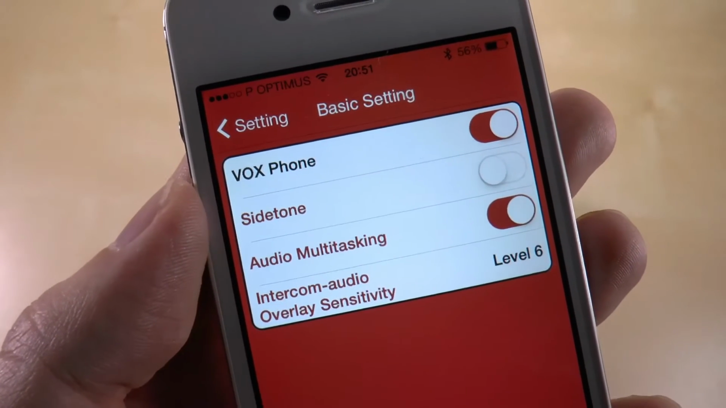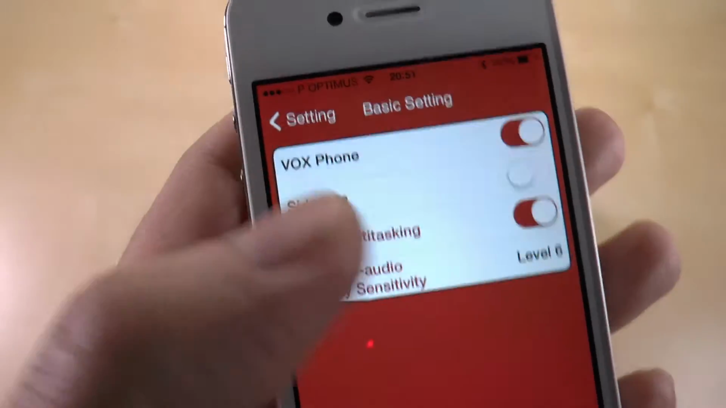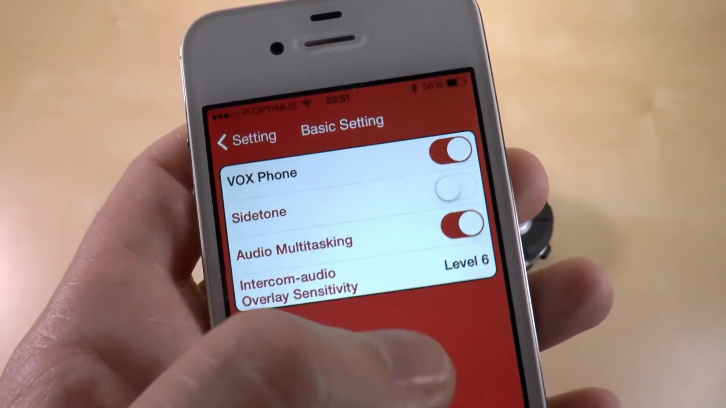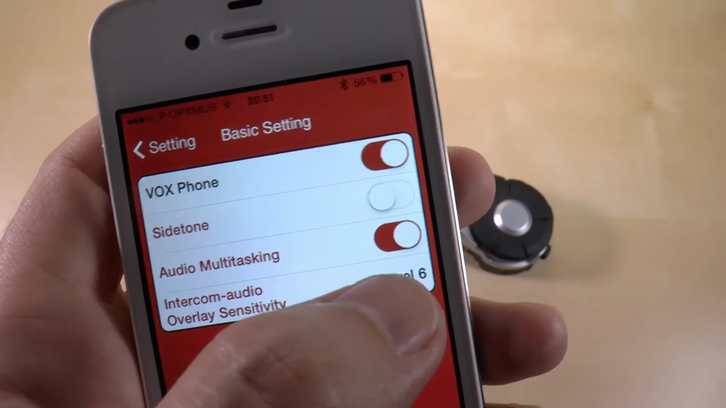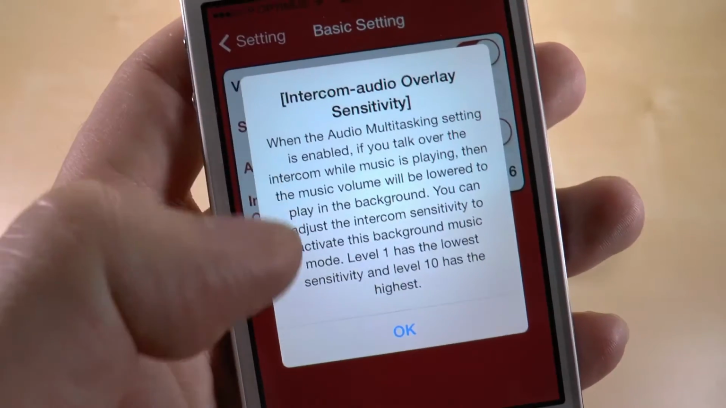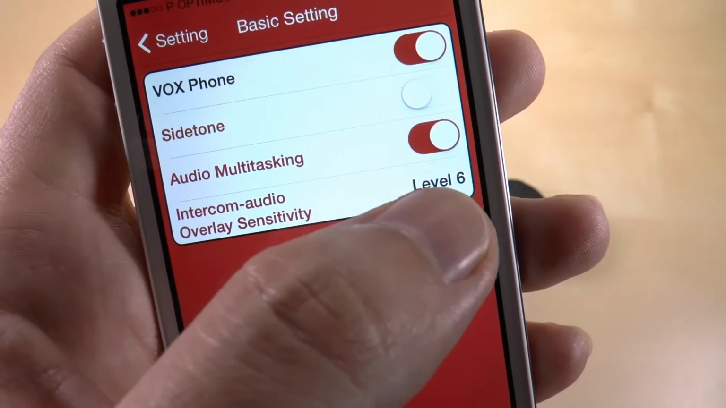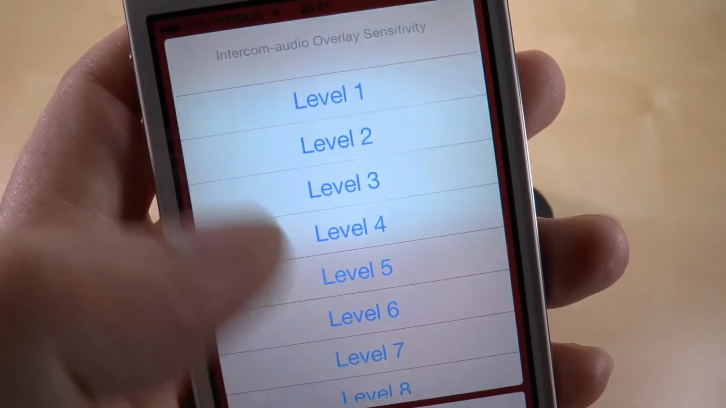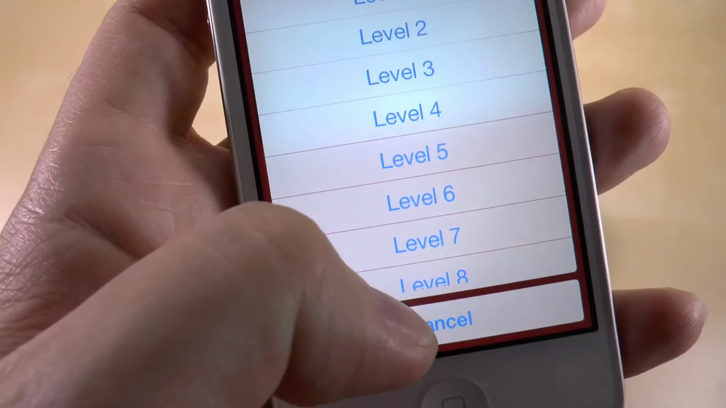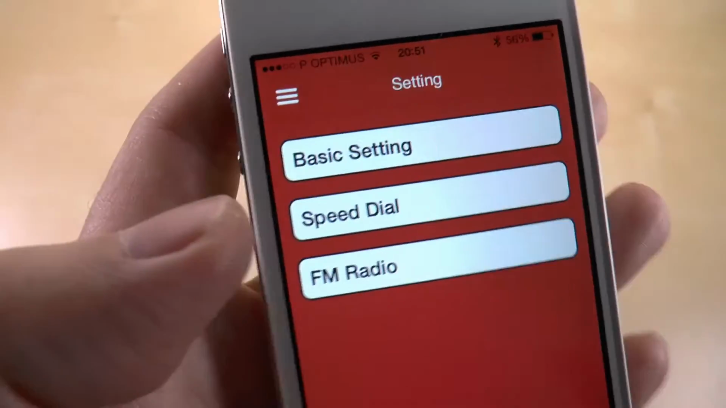Vox phone, side tone, audio multitasking, intercom, audio overlay sensitivity, and you can change them by sliding these little sliders. And right here, if you touch here, it just gives you some info about that option. But if you touch here on the level, you can change it, or you can cancel. All right, and these are the basic settings.